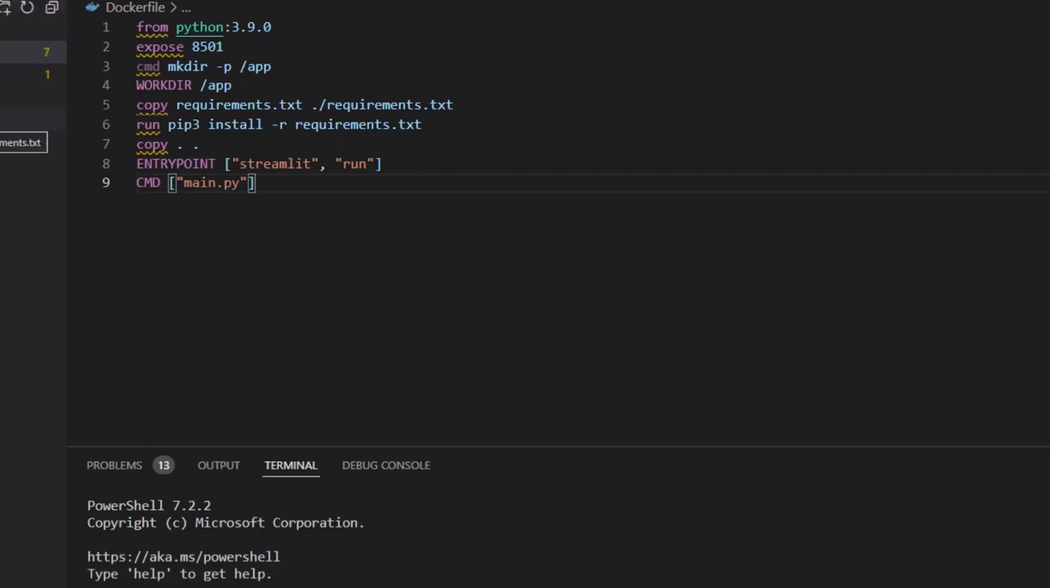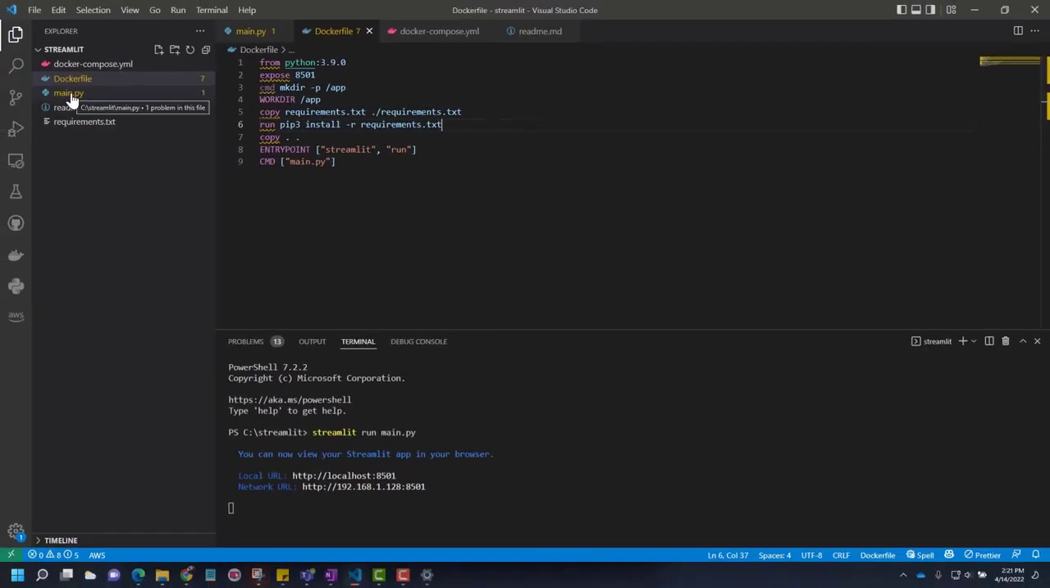The reason we use this requirements text is that tomorrow you may have multiple requirements, and you can mention all of them in this file and then just run pip install, so whatever requirements you have get installed. Then copy everything. By everything we mean basically we are interested only in main.py, so it will be copied. Then set an entry point, and then a command passing the main.py file name to Streamlit so it can run the application. Now let's see how we will deploy it to AWS.